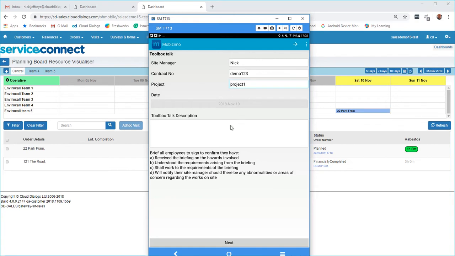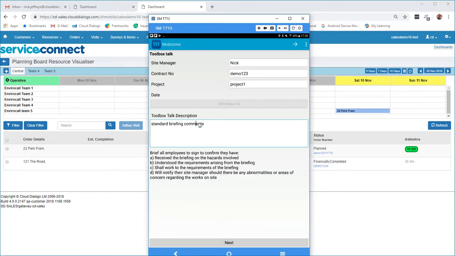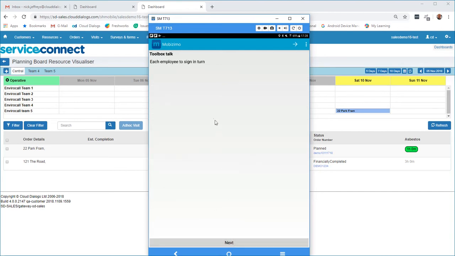So I don't know what these things are. Standard briefing. Obviously you would type in whatever you want here. Then it goes well when you're doing a demonstration. So this is essentially just trying to take that form and put it onto the device. And then the idea here is that however many employees there are, they're just going to come along.